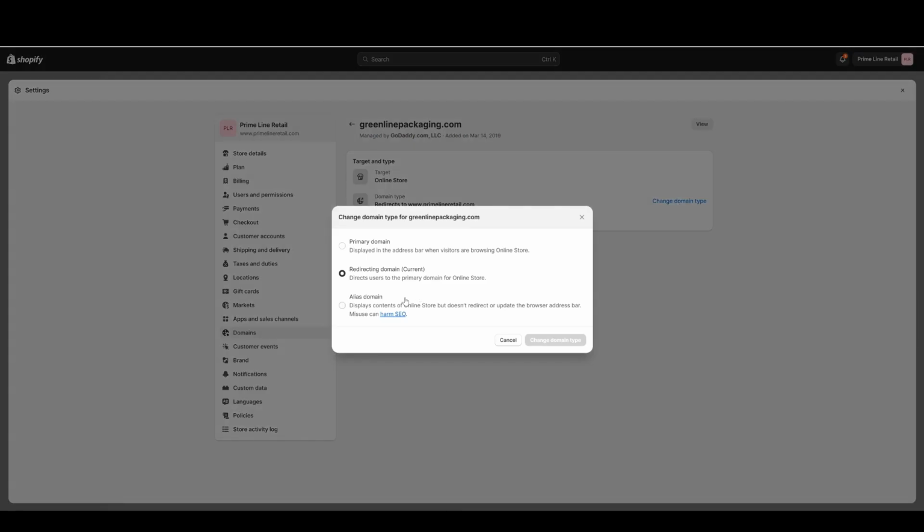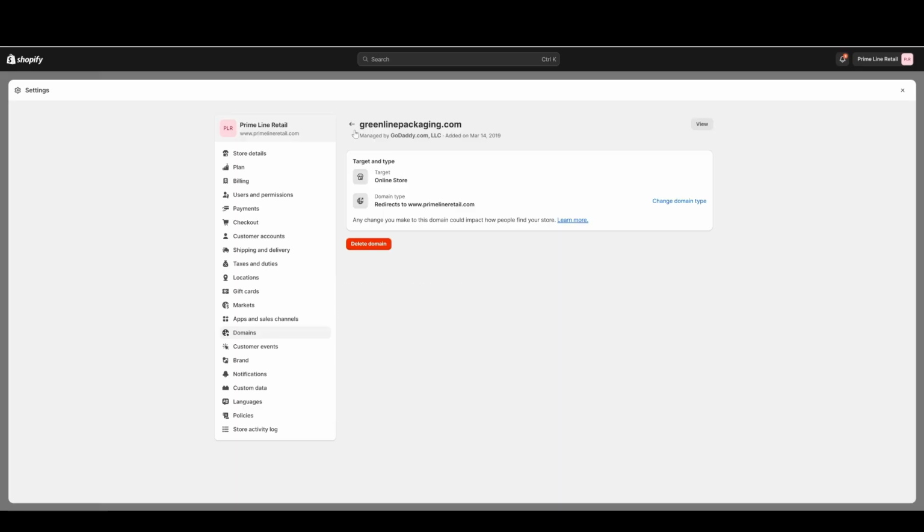And you want to be careful with alias domains because this can kind of hurt your SEO and how Google sees your store. It might cause a little bit of confusion. So usually we recommend kind of staying away from the alias domains and sticking to one of the main two.